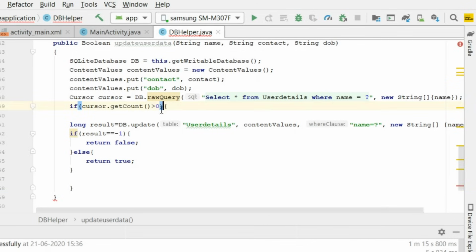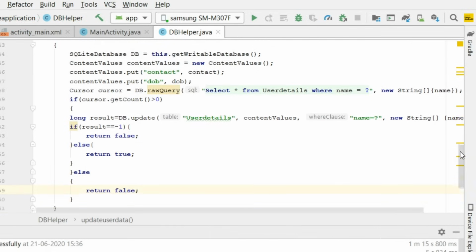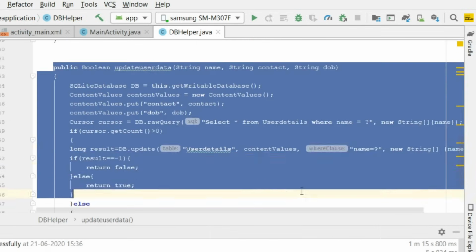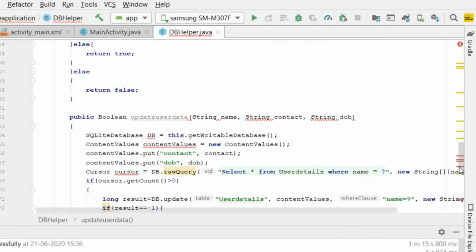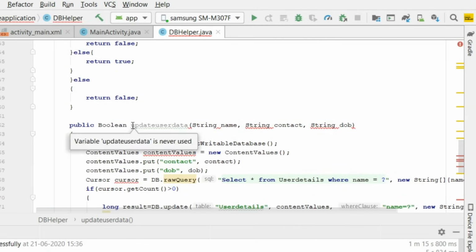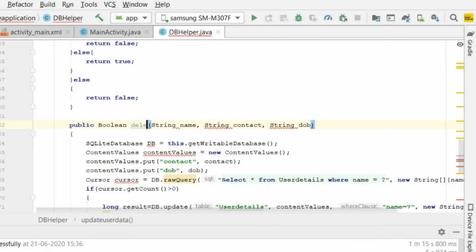Why we are writing this? Because if we write only the update method, it will always return true even if there is a null value. Then again copy and paste the entire method here and change it to delete data. So now we will delete as per the username. Whenever the user gives his username, that particular entry will be deleted.